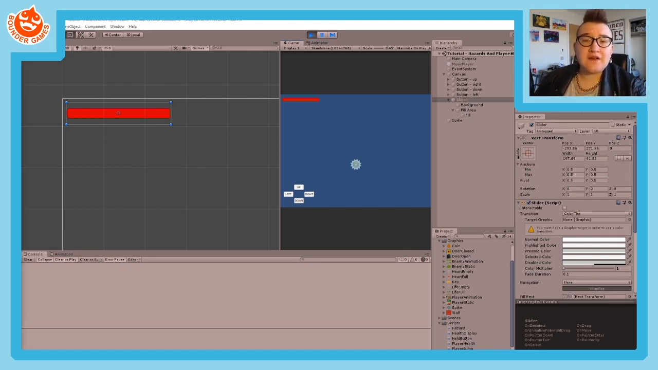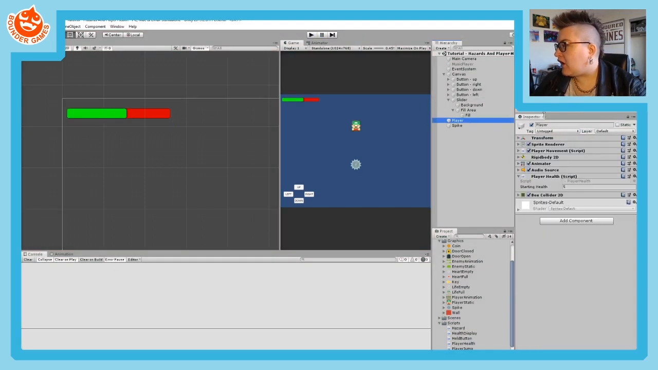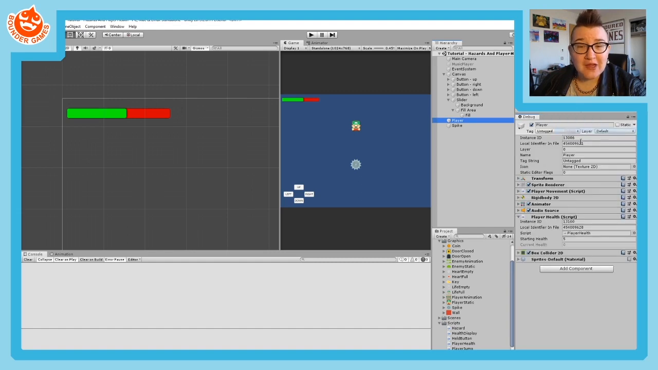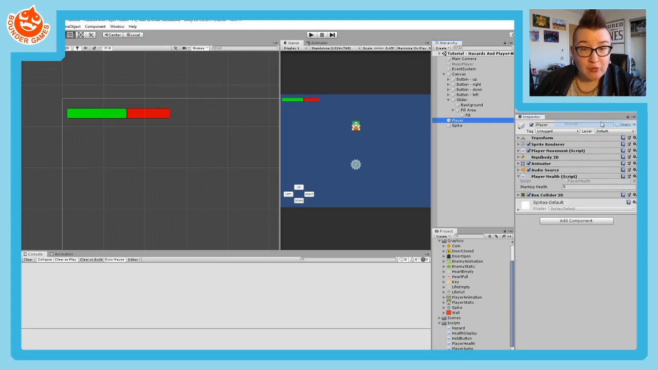If things are not going as they should, check your error messages, check that your script is actually attached. If you need to, you can go into your player, have the player selected, and go to the inspector. In the three lines in the top right corner of the inspector, you can go to debug mode, and you can see a bit more information there. You can now actually see the current health, even though it's a hidden variable, so you can see how it works in Unity. Now I'm going to go back to normal mode.